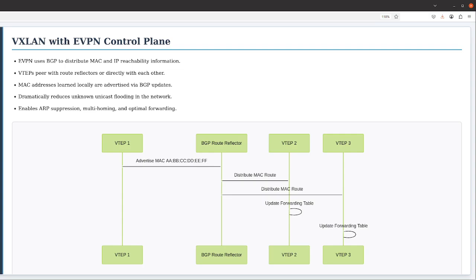In traditional VXLAN or bridging environments, when a switch receives a frame for an unknown destination MAC, it must flood the frame to all ports or all VTEPs. With EVPN, the destination MAC is likely already known through BGP, so the frame can be forwarded directly to the correct VTEP without flooding. EVPN also provides several advanced features.